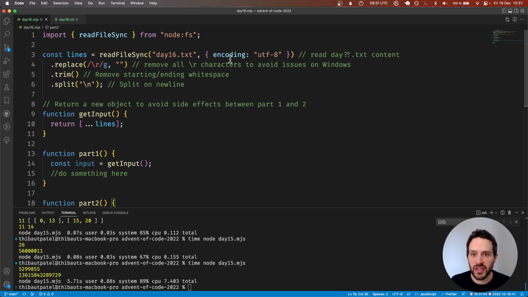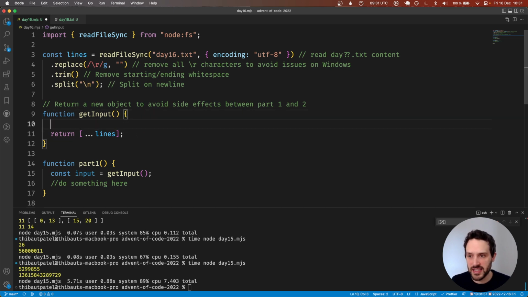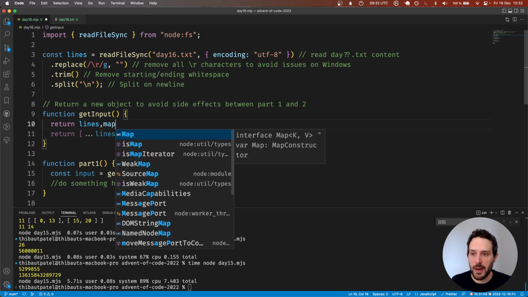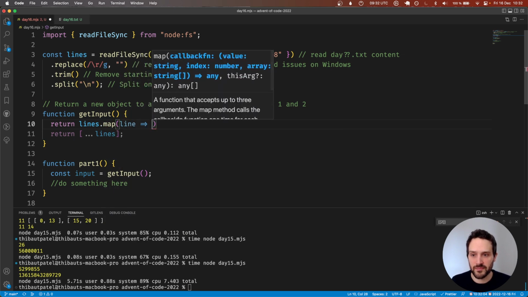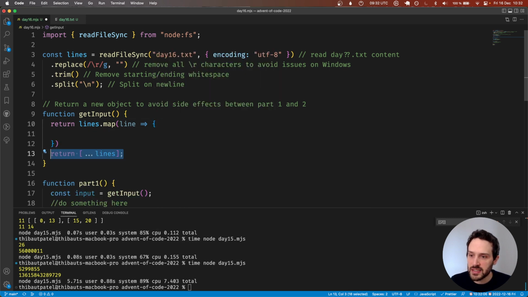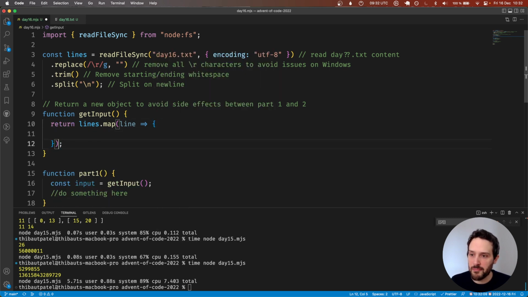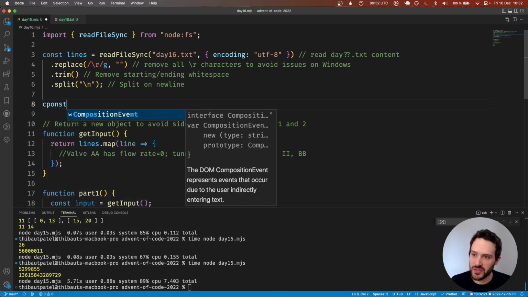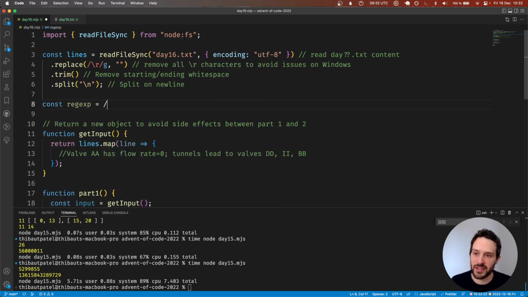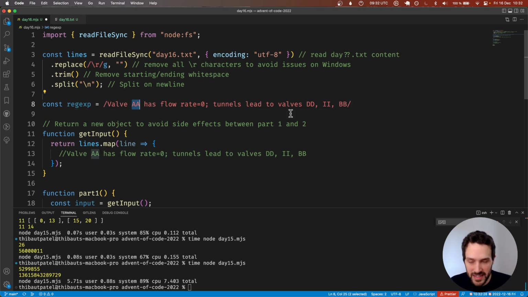Okay, so here we read the file, we split on the lines, and here we return lines.map. I need to actually do that as well in the template, because that's what I'm doing every day. I'm mapping here. Okay, so what do we do? We have this kind of data, and when we have such a sentence, I love to create a regular expression. So const regexp, and here we have a first pattern.